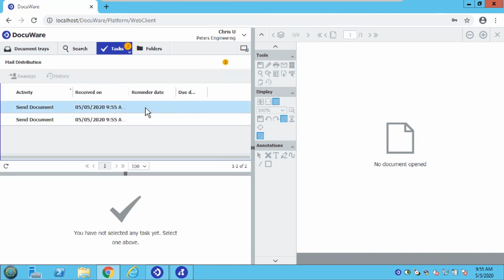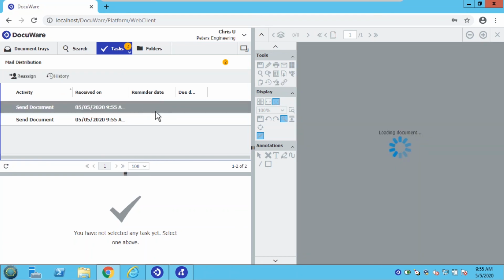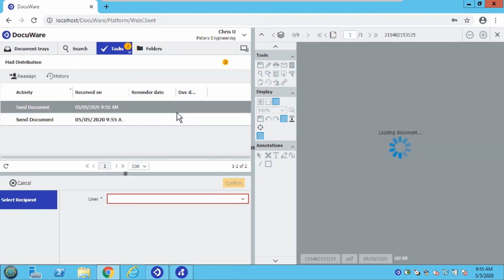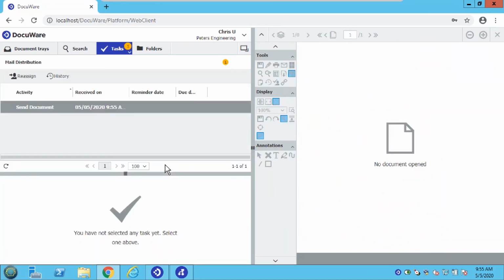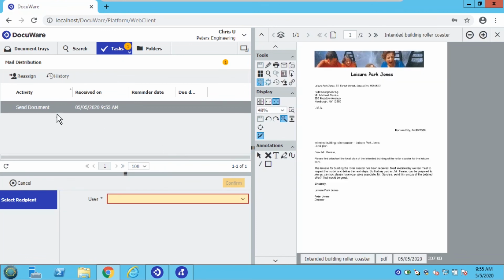So you can see here, we double click this one. We need to send this document, and we'll say, oh, this is US Steel, this is an invoice. This needs to go to Peggy over in accounting. And we'll hit confirm. And then we have, oh, this is somebody who wants to engage us. Let's talk to Robert over in sales. We'll go ahead and click confirm.